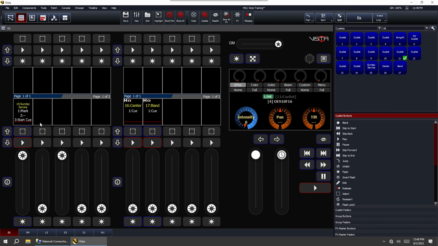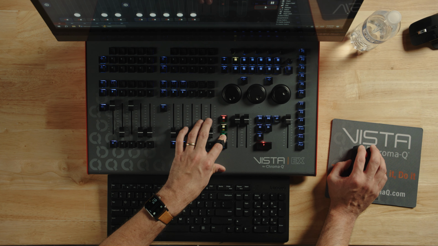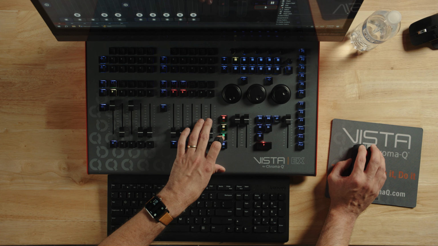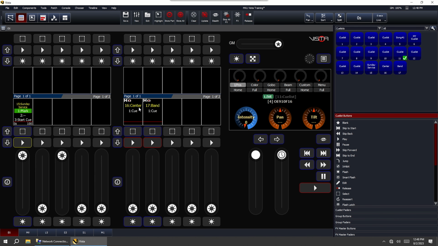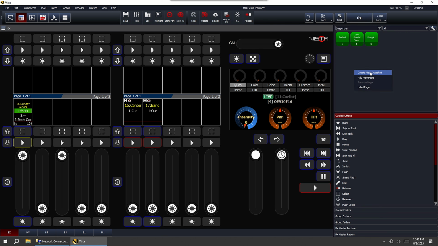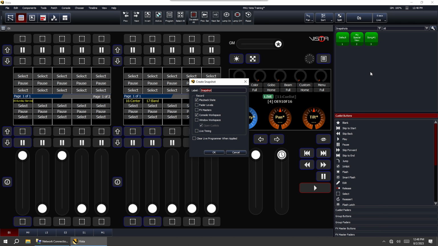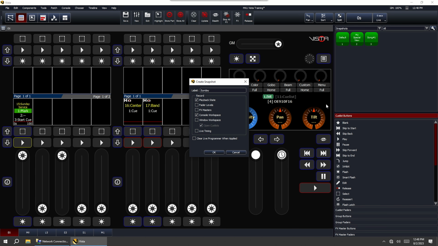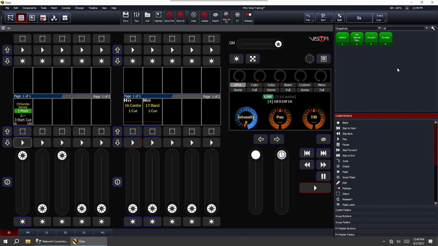Now let's go ahead and set our snapshot for our first cue. I'm going to go ahead and back up our cue stack by holding green and hitting the back arrow. That way we're sitting on cue 1. I'm going to not touch our center or band lights, and I'm going to jump over and create a snapshot. We're going to call this Sunday Service. Create new snapshot, Sunday. We're going to remember to grab playback state, fader levels, console workspace, and that's all. Okay, that's good. We're going to hit OK.